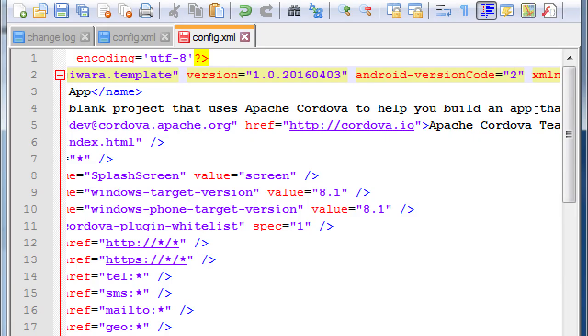Yes? So do you need a new config file for the Windows version, for the iOS version? Nope, this config file handles it all. We've got a section for Windows, we've got a section for iOS. We've got specific version number for Windows, so we just use this one config file.